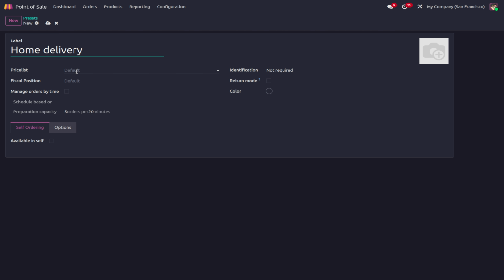Then we can add the name of the price list if I need to apply any price list for this preset. When a customer uses this preset, the price list that we have added here will automatically be applied over the order. Then the fiscal position: if I need to map any country or the like, we can add the fiscal position. And we have a manage order by time option, and only then will the schedule based on option and preparation capacity option be enabled or usable.